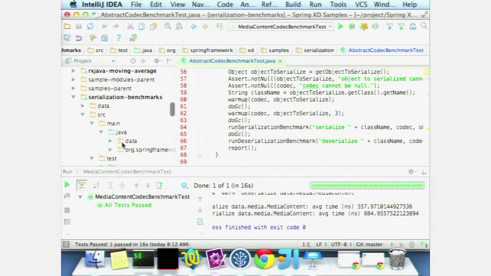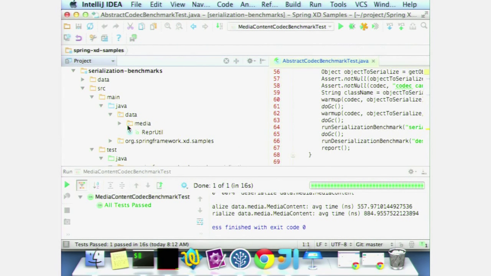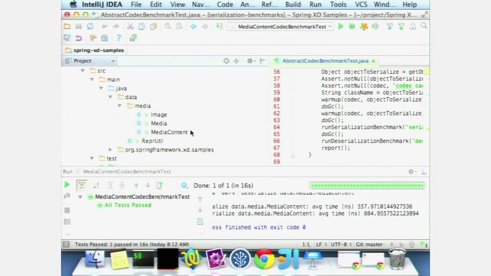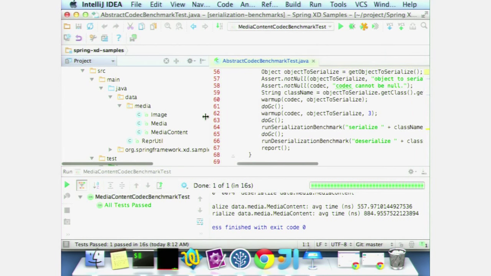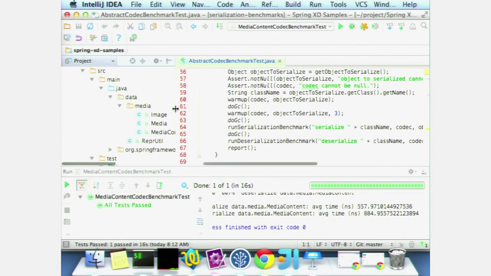So I want to look at this serialization benchmarks project. One thing I want to point out is we have copied over this media content object and that graph that was used in the JVM serializer. So there is a benchmark for testing that with manually optimized Kryo. We also copied some of their techniques for benchmarking. This is really just a baseline to see that with the XD framework and the POJO codec that's wrapping Kryo, we're tracking in the ballpark of these reported numbers from that test, so we're on the right track.